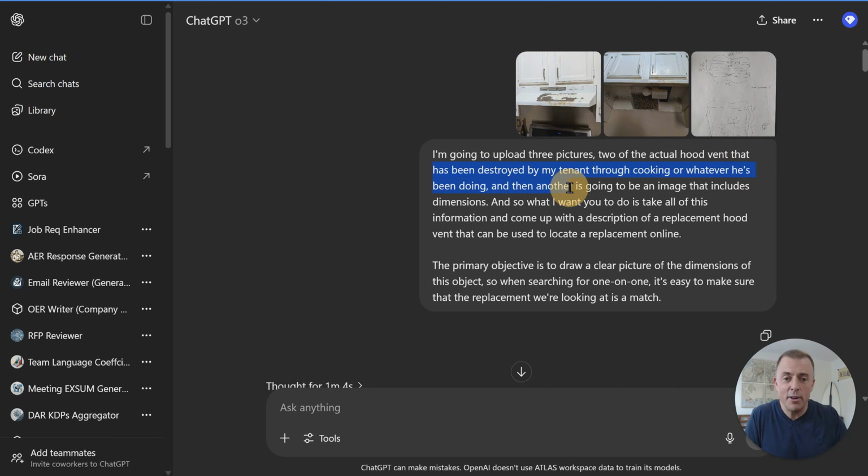And then another is going to be an image that includes dimensions. And so what I want you to do is take all of this information and come up with a description of a replacement hood vent that can be used to locate a replacement online. The primary objective is to draw a clear picture of the dimensions of this object. So when searching, it's easy to make sure that the replacement we're looking at is a match. And the model, of course, just figured out what I'm asking.